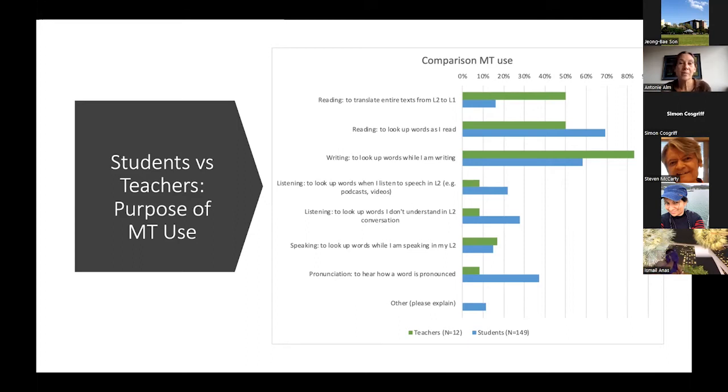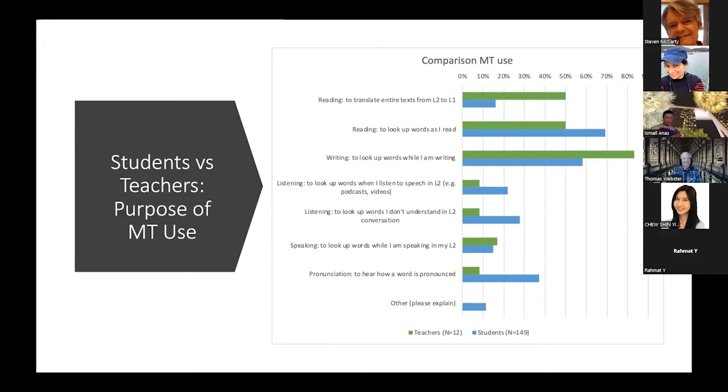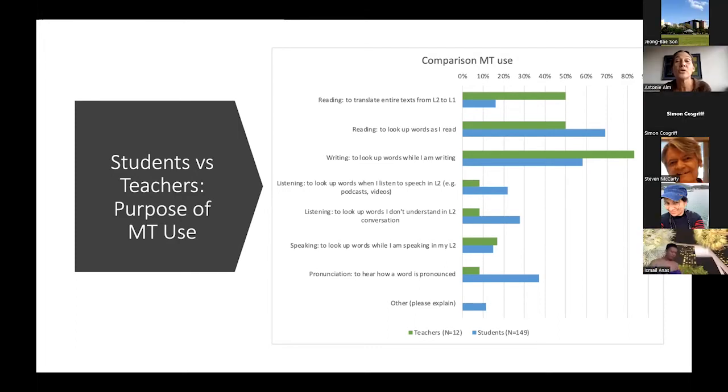So if you look now at the blue, this is not the way the students see it. So translating entire text is not really what they do. It's much more to look up words as they read, and writing is a thing, but also the other skills, which are quite often not reflected in those other studies, are used as well. So for listening, for speaking, to look up words and how they're pronounced. Pronunciation is quite an important one. So these things, which are of course more inherent to the technology than to what we are used to in the classroom, show a different picture of how those tools are used in a different way by students and what teachers think of them.